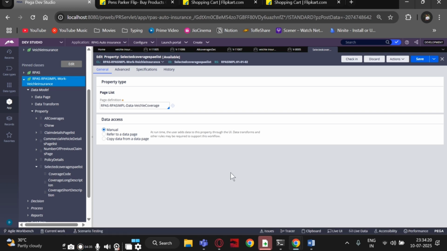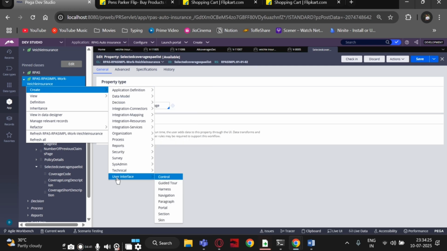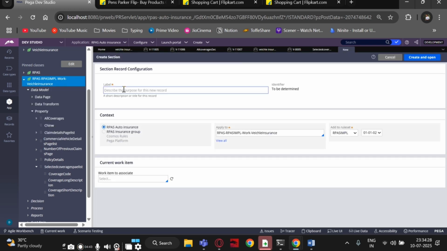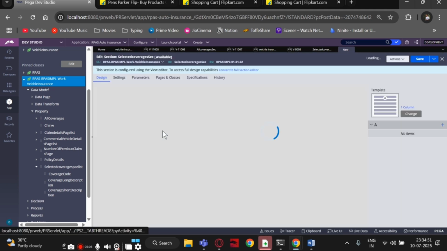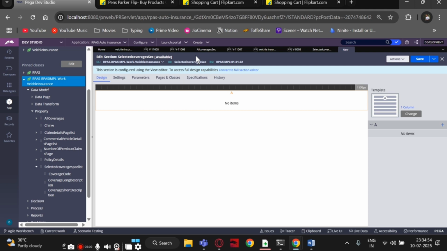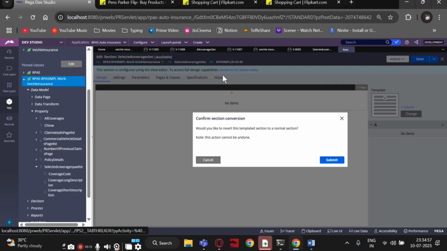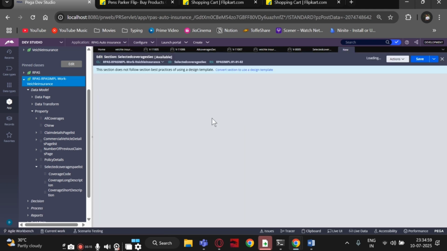Now what to do? After creating a page list, we need to create a section. How to create a section? Right click, create user interface section, selected coverages section. I'll create and open it. First, I'll show you something. Convert to full section editor. Submit.